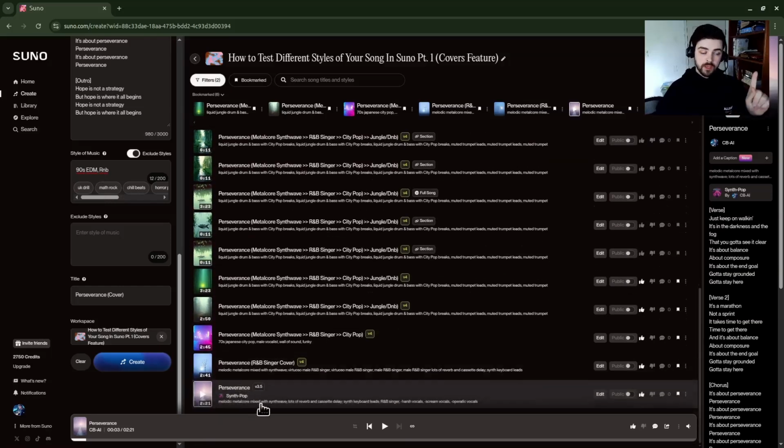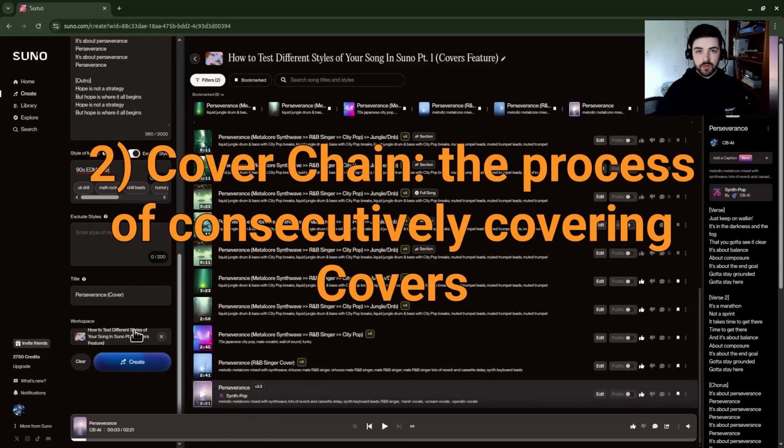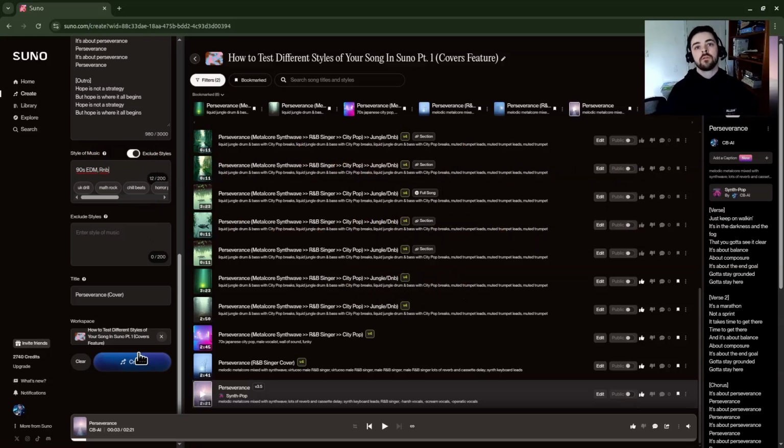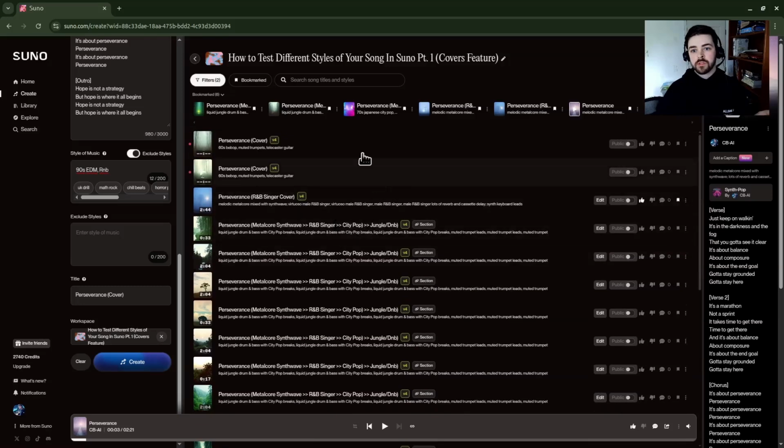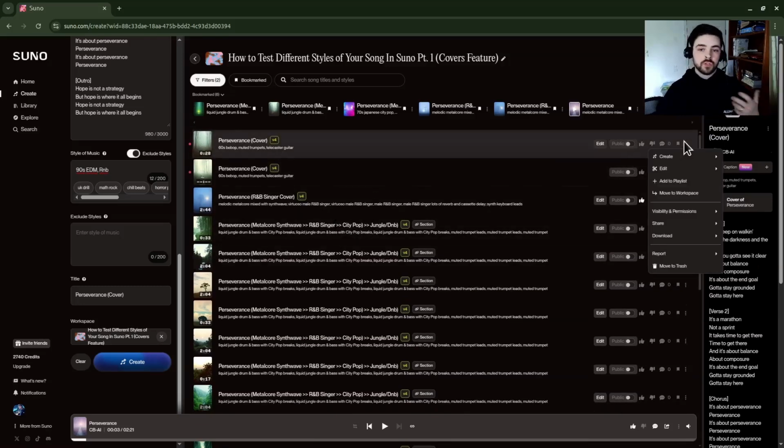That's one method. The second method, I made up this terminology, but I'm calling it a cover chain, and I find it pretty fun and interesting to experiment with. It's where you make a chain of covers where the process would be iterate, cover, iterate, cover, iterate, cover. So what that would mean is I would create my cover song. For example, I have my cover up here, and then I would go and listen to it, pick one I like, and then go in further and use cover on top of that one.